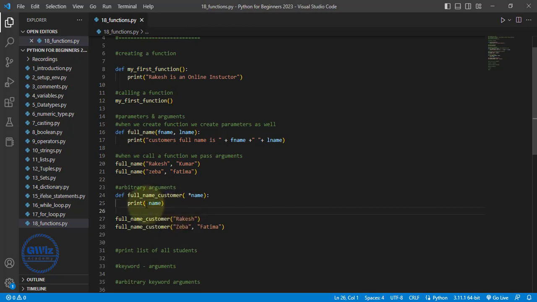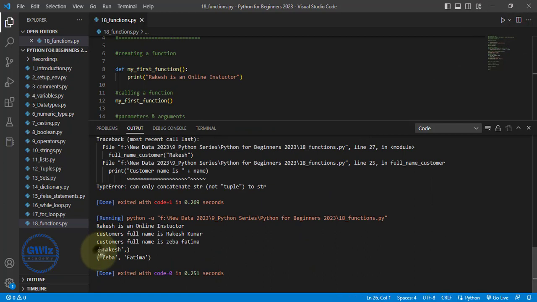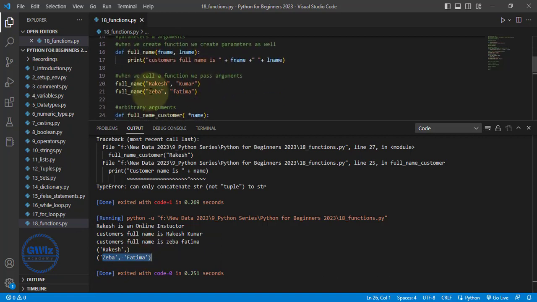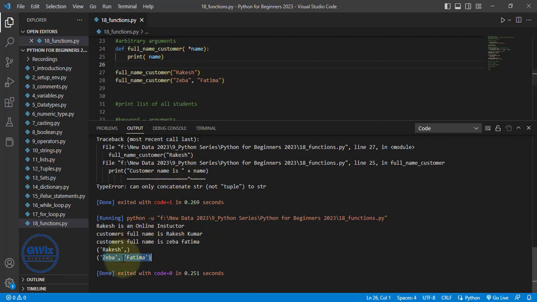Let's say we need to print the name out as an output. If Rakesh is given, Rakesh has to be printed. If Ziba Fatima is given, Ziba Fatima has to be printed. And if there are 10 more items, 10 more items have to be printed. Now let's save it and run this program. Scroll down. See, the first name got printed, Rakesh. The second time when we called the function, we passed Ziba and Fatima, so Ziba and Fatima was printed.